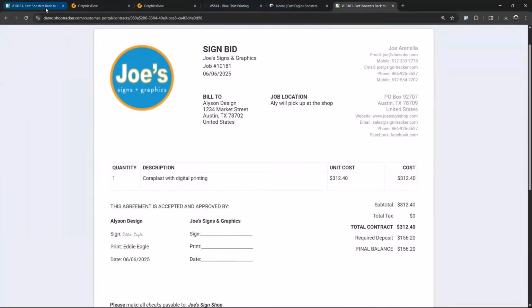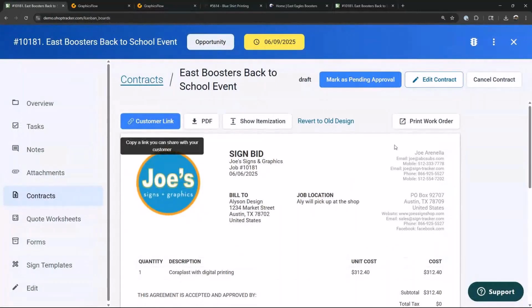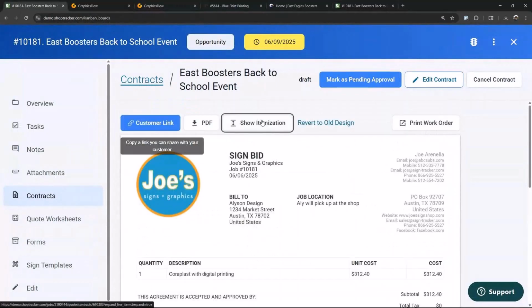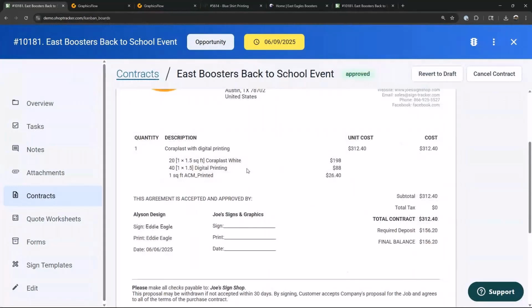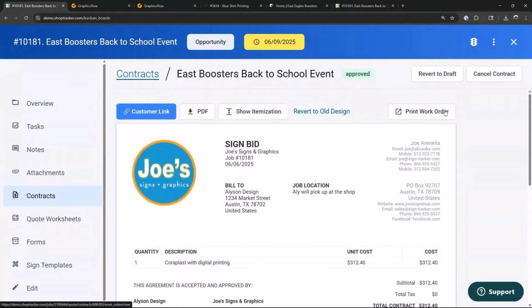And that work order, I don't have to show line item detail beyond just the price. But I can, if I choose to, show all the itemized costs, how I got to that price. It's kind of up to me how I do that. And I can hide it. I can also print a work order here as well. So that's the basic workflow.